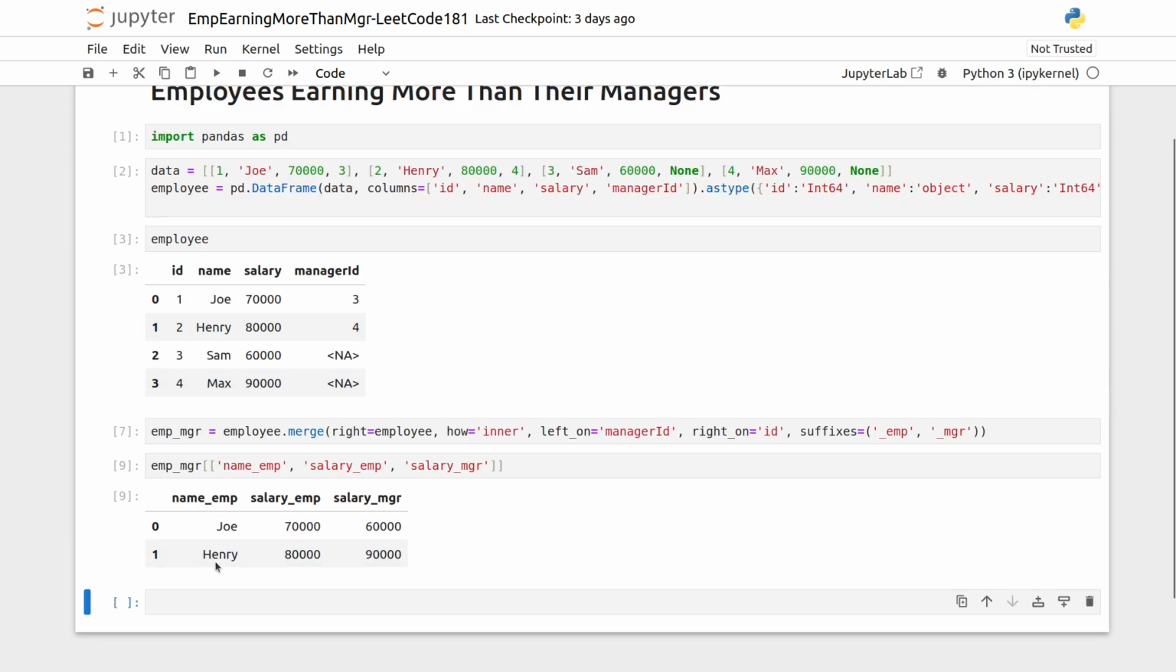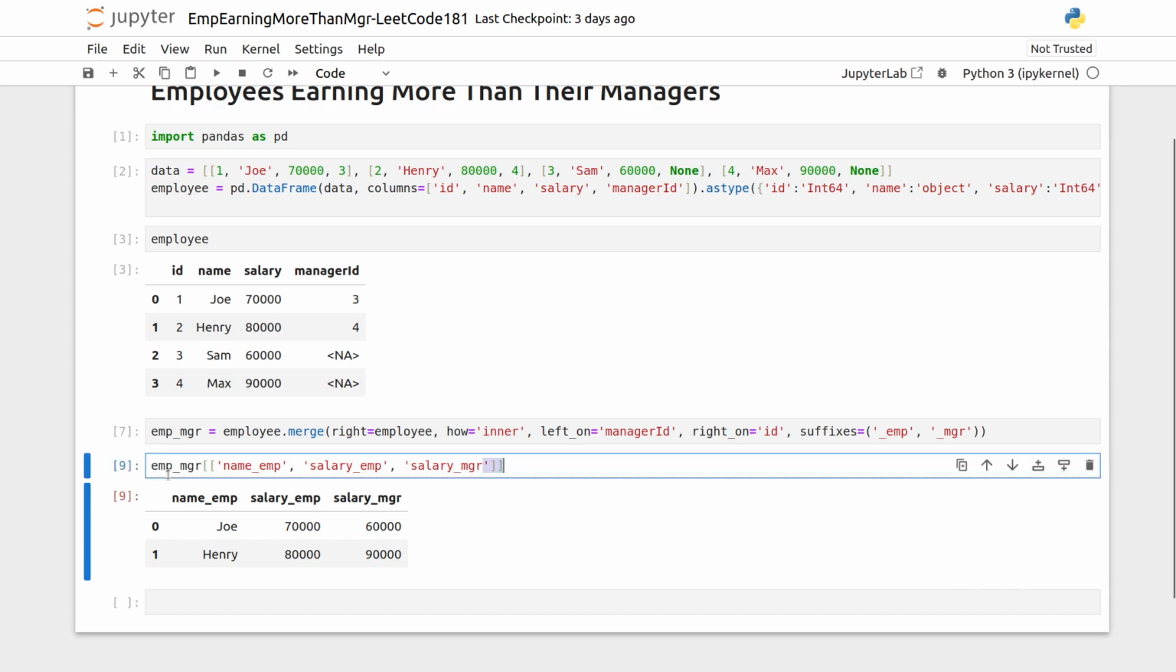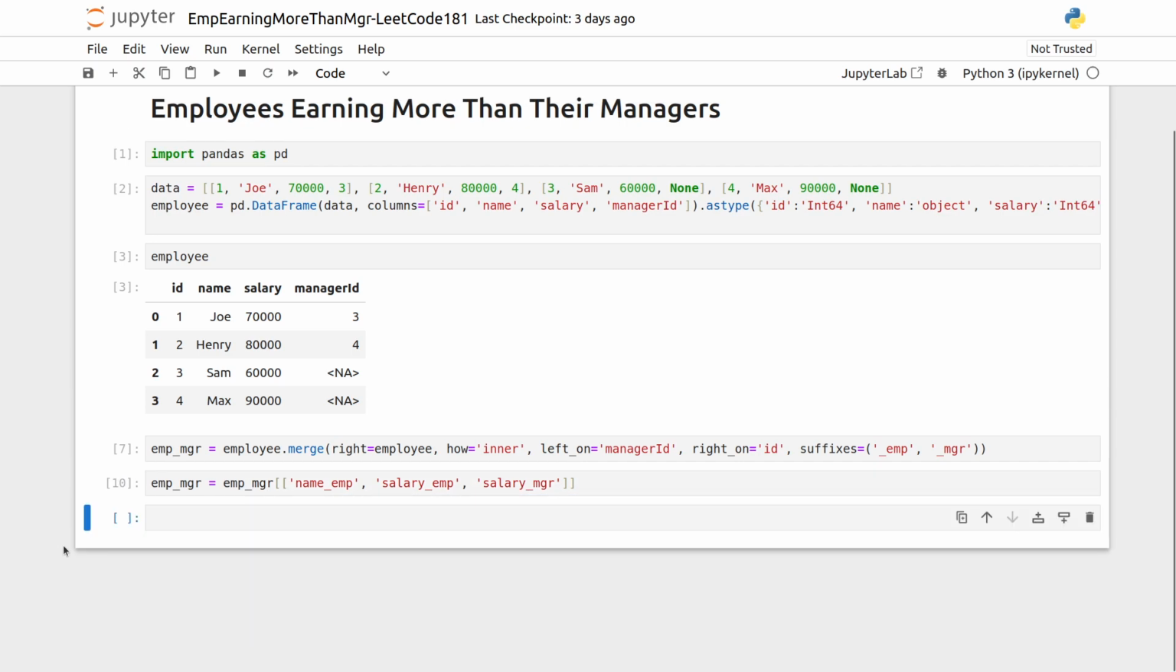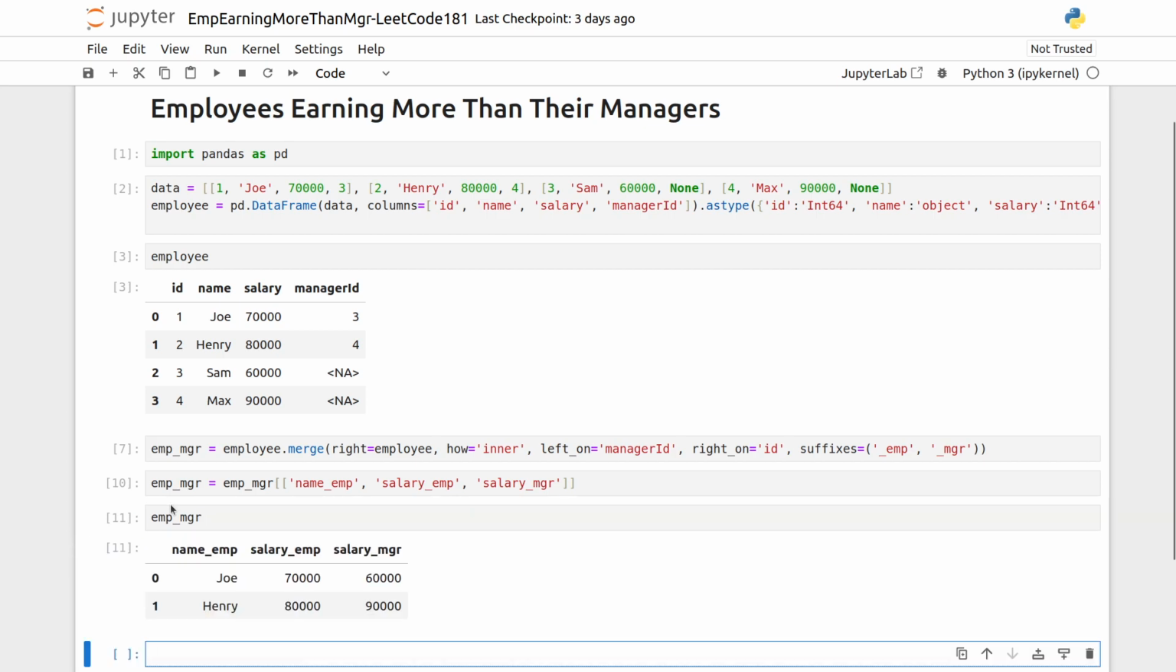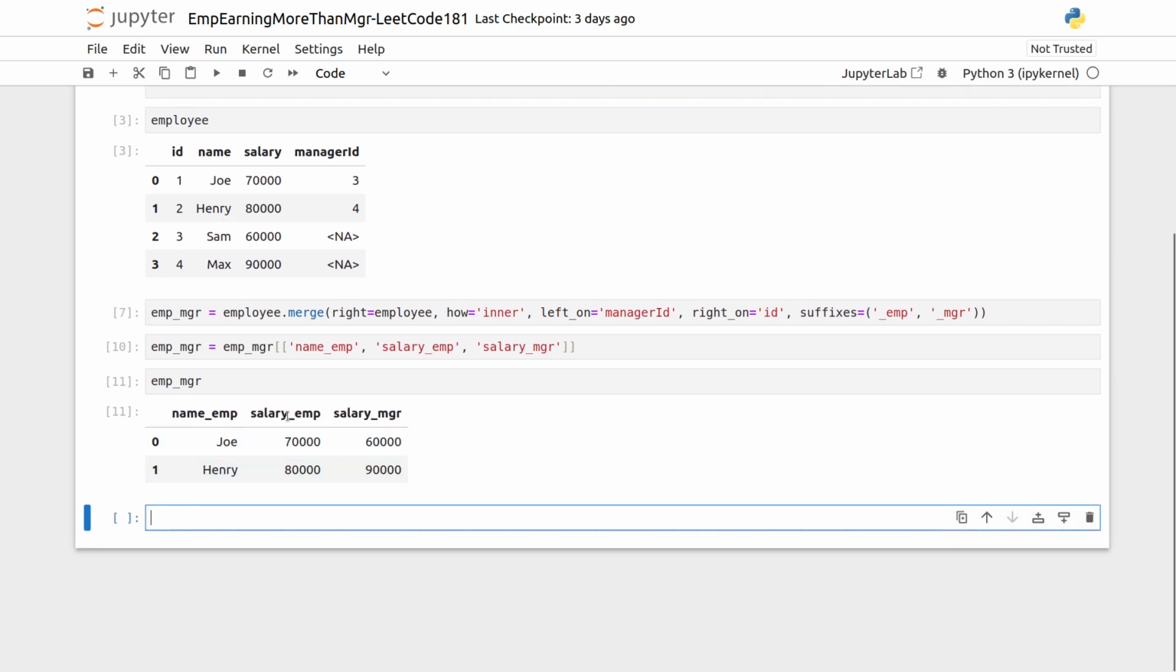See if I can get what we want. Yeah, we are getting what we want. So I'll just copy this one and override using the same variable name. So essentially now EMP would contain the three columns. So yeah, are we done yet?